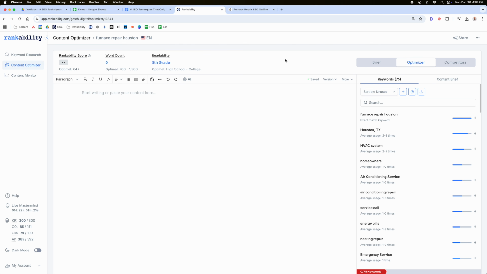Number 4, create perfect SEO content. By using a combination of Rankability and ChatGPT, you can create SEO content outlines that are perfectly optimized using NLP. So here's how to do it. First, you're going to run a content optimizer for the keyword you want to go after, which is furnace repair Houston, and then go ahead and copy these NLP keywords.